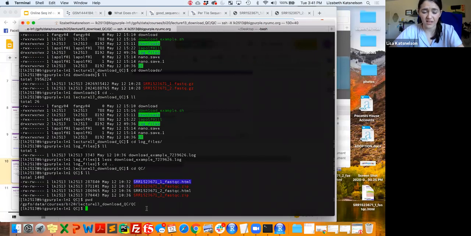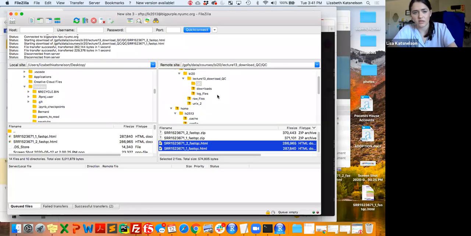But I would definitely recommend getting FileZilla. I know there are other applications too. I just haven't used any other ones, but FileZilla is really helpful if you want to transfer or upload things from and to BigPurple from your local computer. It's super easy. You can just see everything here instead of having to write SCP and all the paths every time.